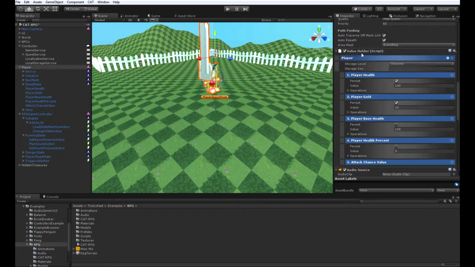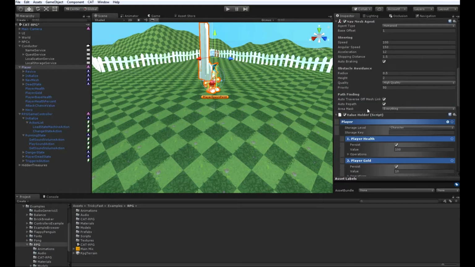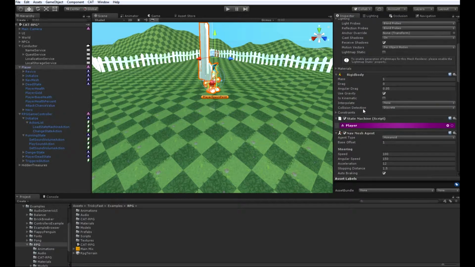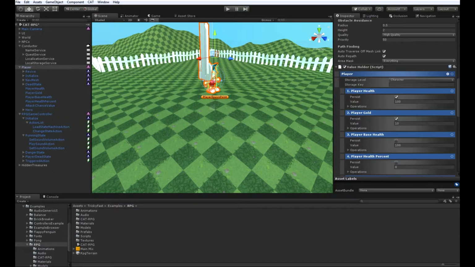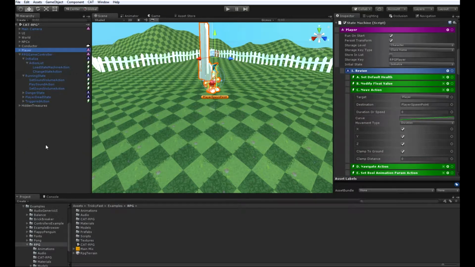Now, the way this gets persisted is that whenever the state machine of the player is saved, it also saves the value holder. If there's any other components on the state machine or the player here, when we're saving it, they'll also get saved as long as they implement an interface called IStorable. So the way state machines work, you can actually directly save them using an action. There's a save state machine action that you can use.